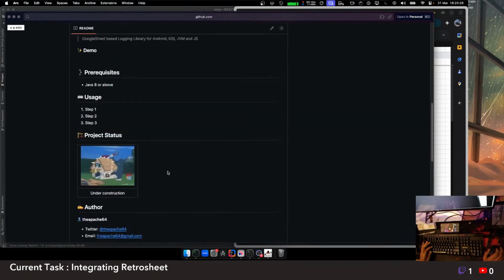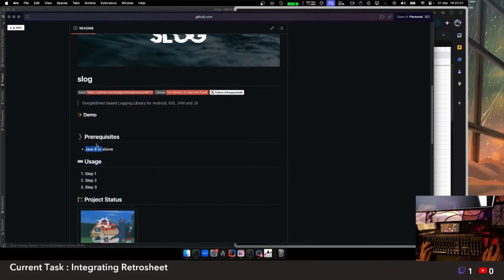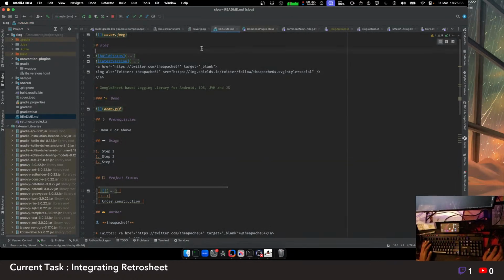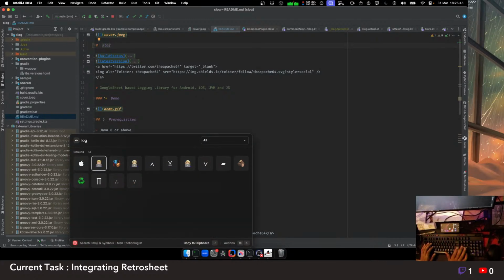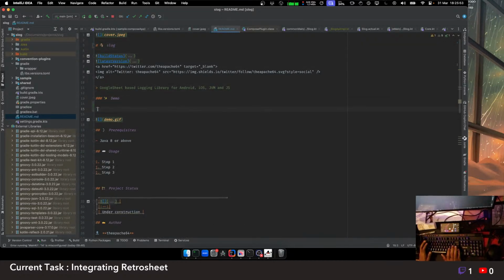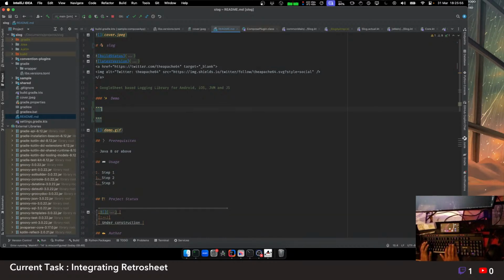What we need to add is a usage section. We don't need this. We need a demo thing. Yeah, then we are sorted. Let's do that. Okay, slog. We need an emoji for this. What should we use for logging? There you go. Now the demo is more like this. Slog.d, your log message goes here. Okay.